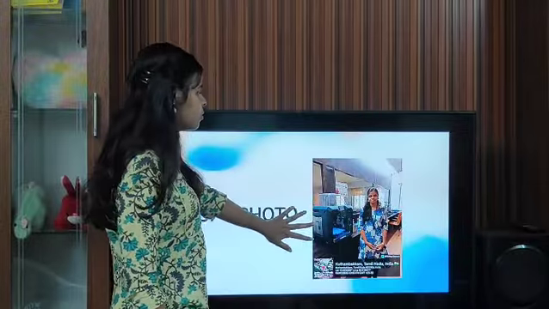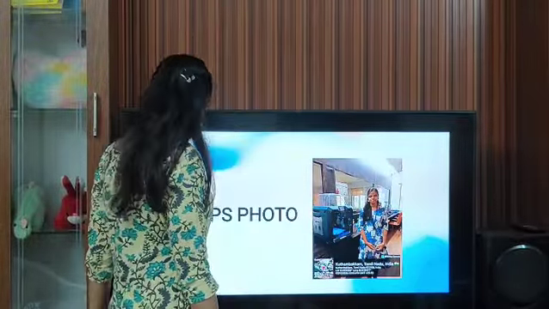This is a GIF photo with a 3D printing machine.